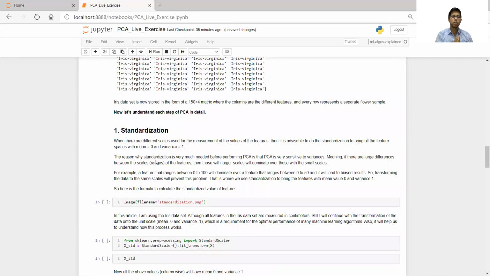that is standardization. When different scales are used for measuring the values of the features, it is advisable to do standardization to bring all the features to mean equal to 0 and variance equal to 1. The idea is that if we don't do standardization, different features, meaning the different columns, may have different scales. To bring them to the same scale, we do standardization, so that the feature with a higher scale does not dominate the feature with a lower scale.